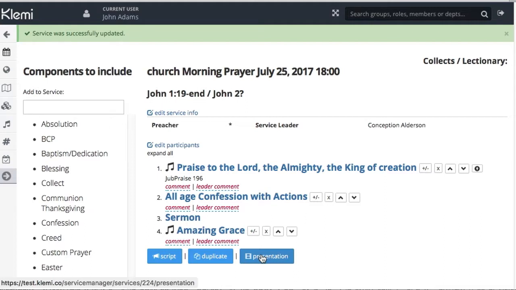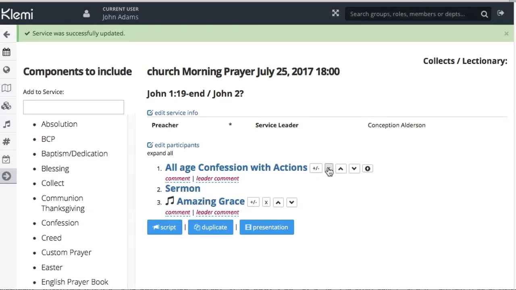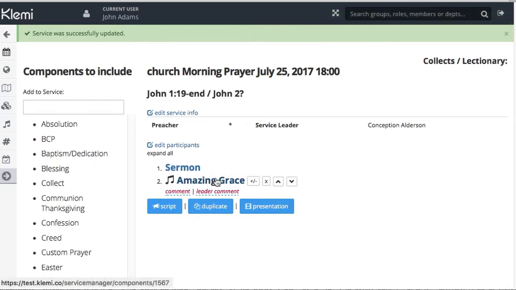So let's have a look at our different components. I'm just going to trim this down a bit because it's just going to make it a little bit simpler for us all. I'm going to get rid of that one. I'm going to get rid of this one. And we've just got these two components here. Now, let me show you how this works.